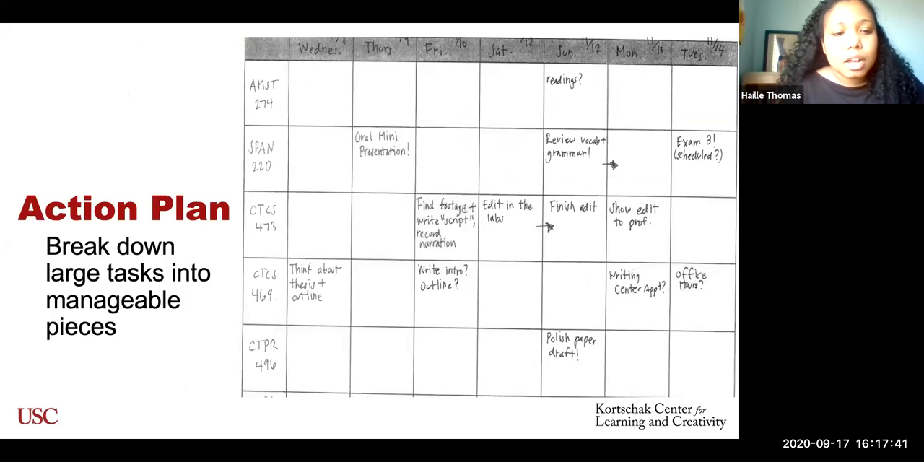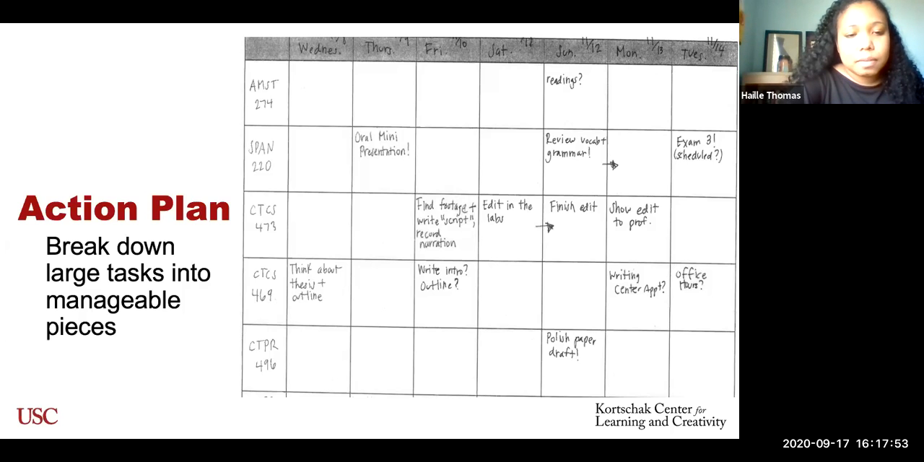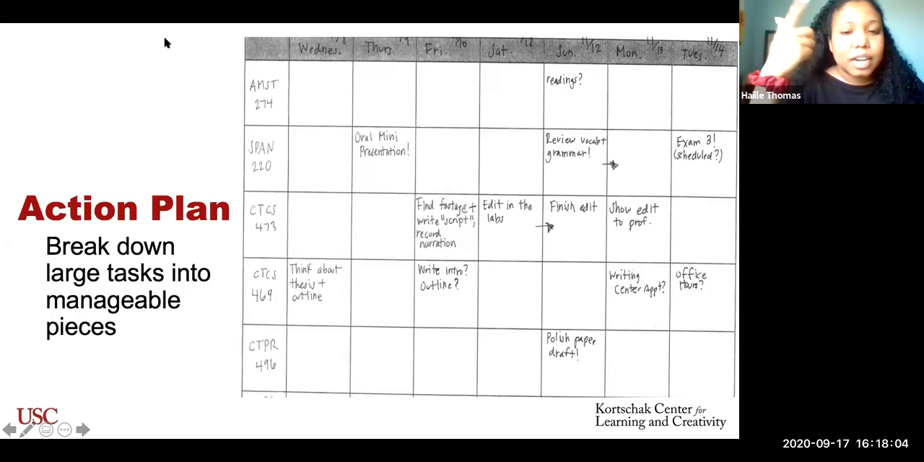If you see on the student's action plan, on the left-hand column, they have all their classes, and on the top, they put the dates. Let's look at the middle section, where it says CTCS 473. By Monday, they have to show an edit to their professor. So they backtrack it. On Friday, they plan to find the footage, write the script, and record narration. Then on Saturday and Sunday, they're going to edit their videos. So by Monday, it's ready to show to the professor.